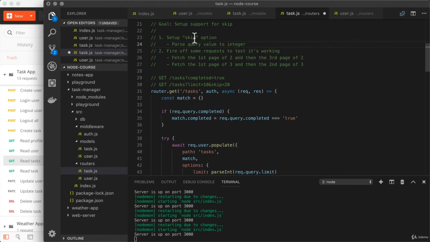Now, once you have that in place, like we do below, you want to test things out. So over from Postman, first fetch the first page of 2 results, then fetch the third page of 2 results. For that first page, I would expect to see the first and second tasks. For the third page, I would get nothing, as there is no 5th or 6th task in the database.